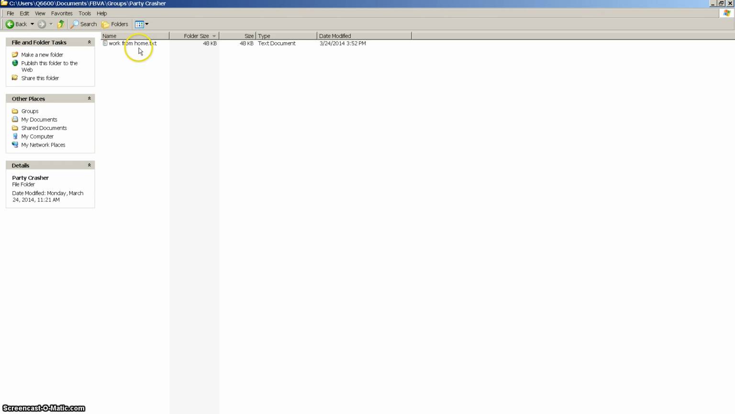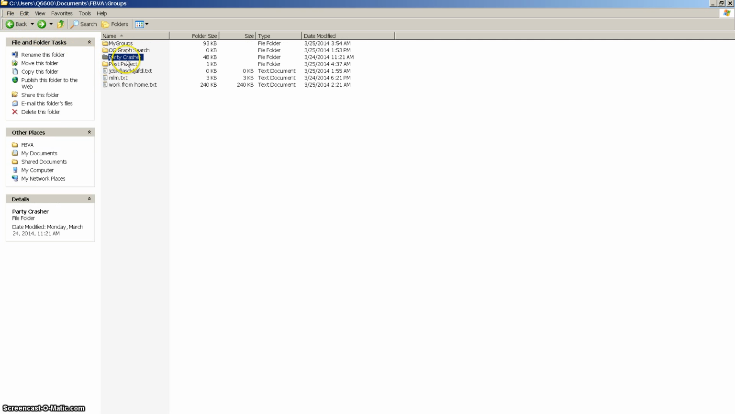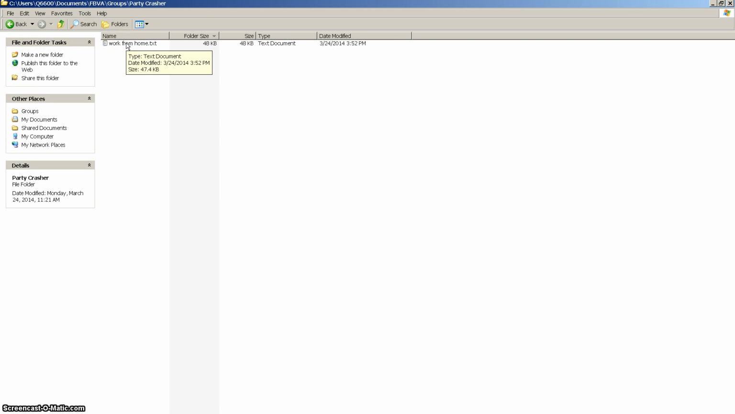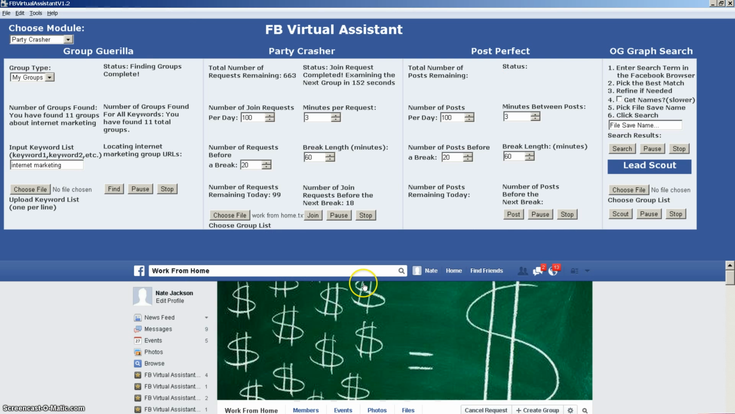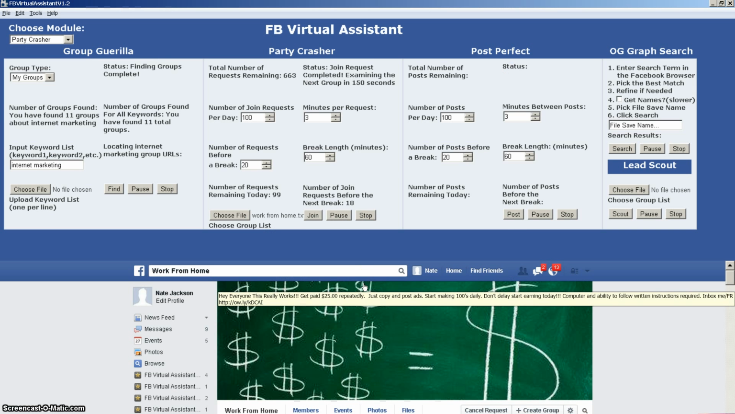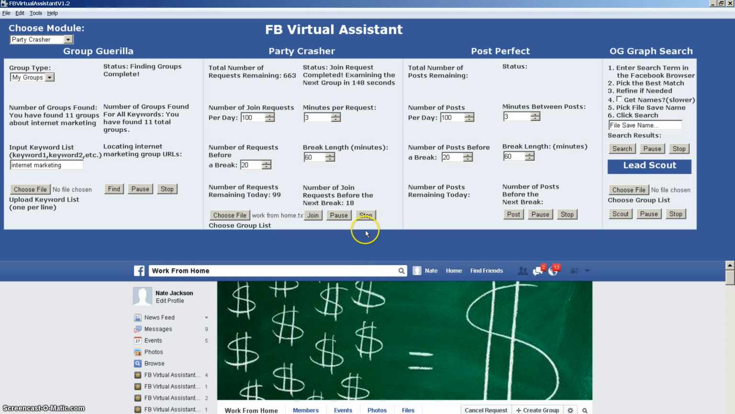So if you ever stop joining the groups, work from home and need to restart, you go into the Party Crasher folder and find that file, and you can pick up where you left off without having to start from the beginning and without having to run Group Gorilla again. So I've set it up for both Party Crasher as well as Post Perfect. So you have a new file that you can use to resume if you ever have to stop in the middle of the program.